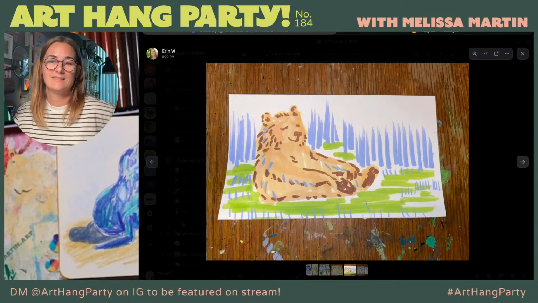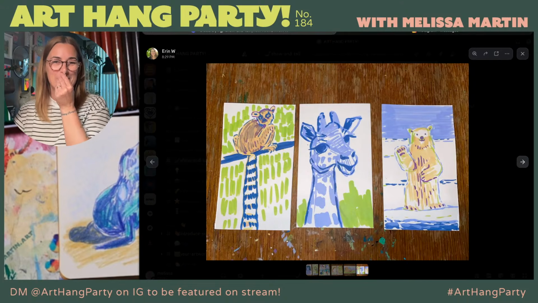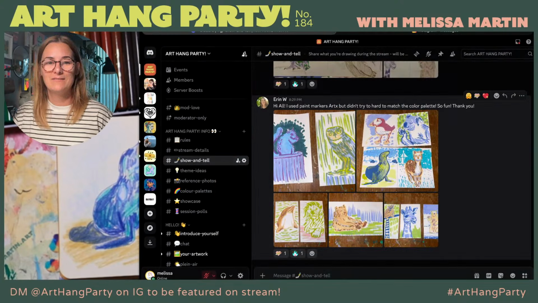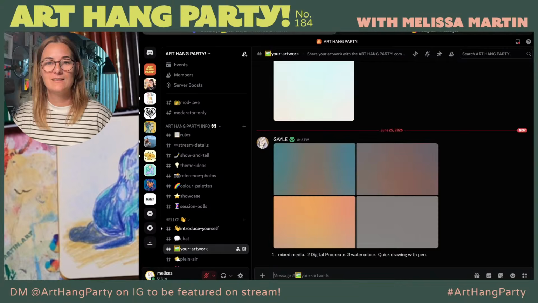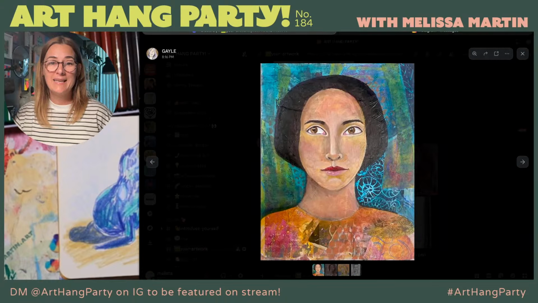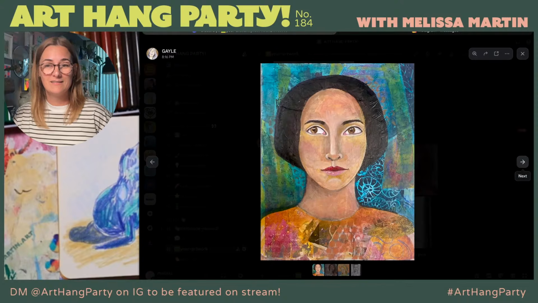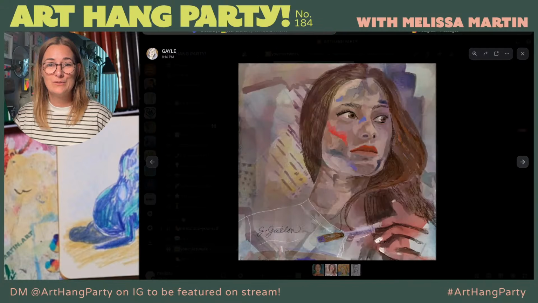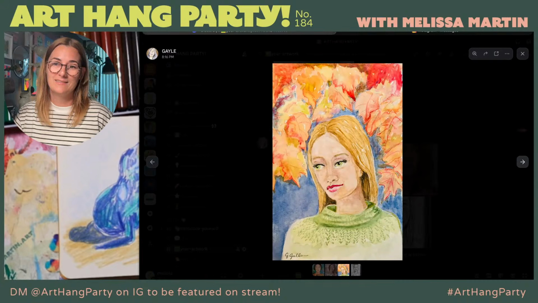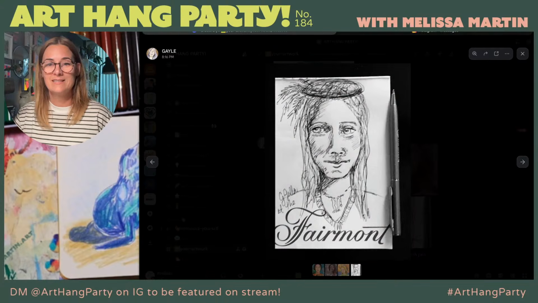Cute. The bear's adorable. Oh, lovely. From Gail. Oh, these are not from today, but let's just admire Gail's beautiful portraits. What? Wow. Gail, these are stunning.